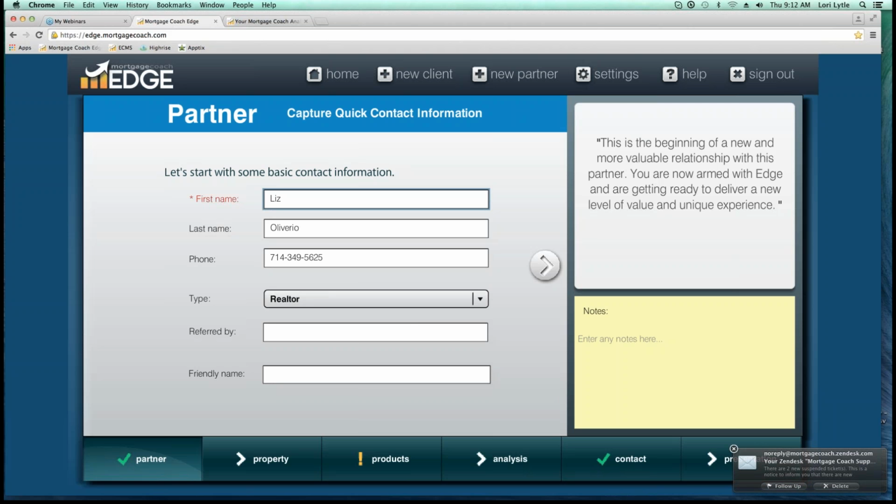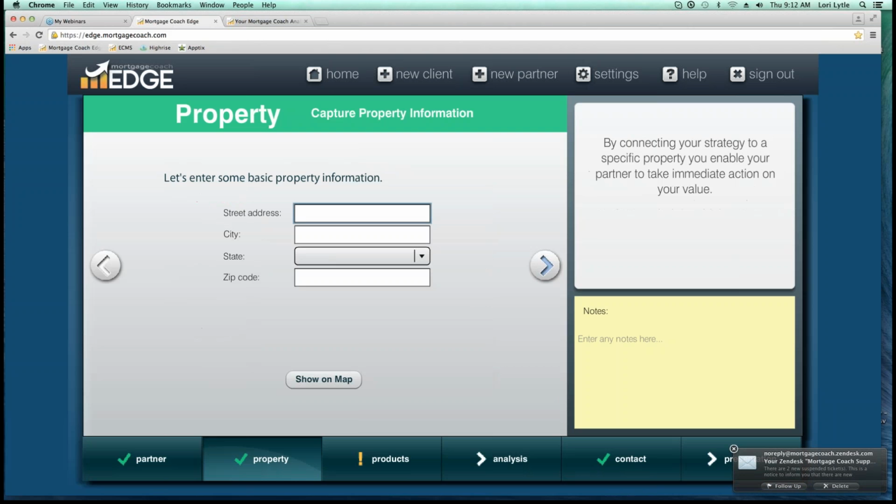So I'm placing in Liz's information here, and then I'm advancing my screen to the right. Anytime when you're in Edge, you'll see the arrows in the middle of the screen. When you move left or right, that's a save function. So that's actually initiating the save of your data. So I wanted to point that out to you.